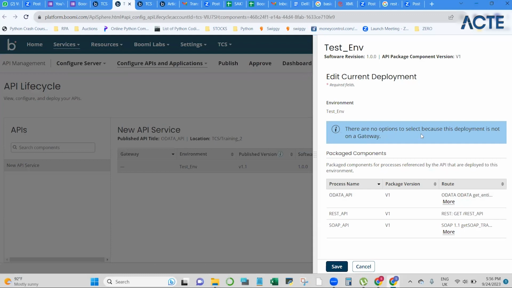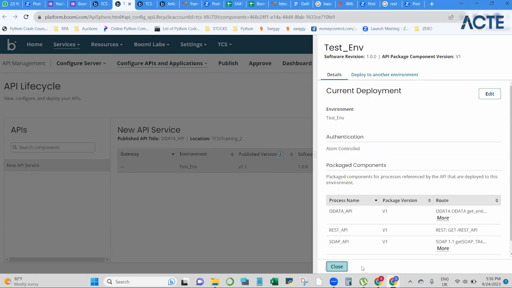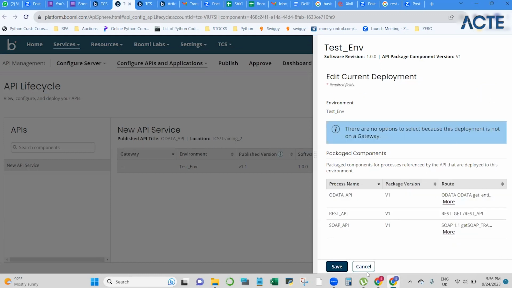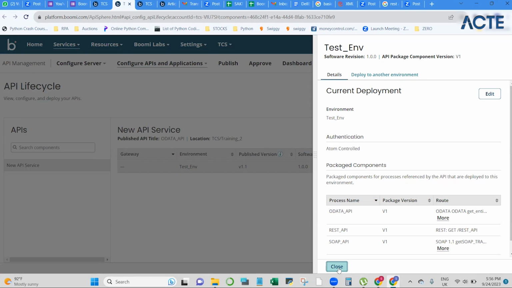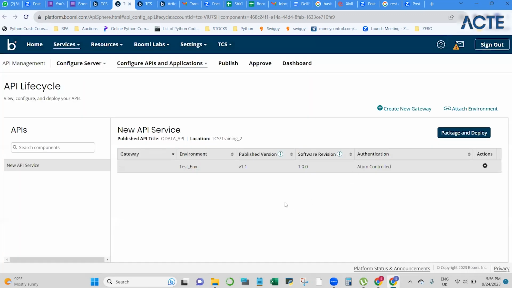Deployment is not on a gateway. That is for gateways. You haven't selected any security gateway. That is different. But you should have it. Okay, cancel this. Scroll down. You don't have any other option there. I think you should have a delete option, Shakti.